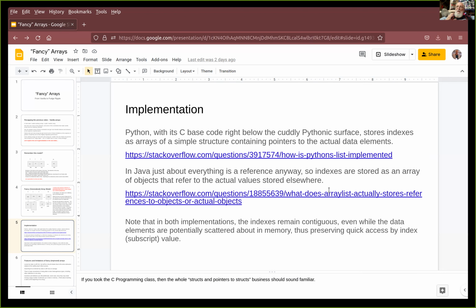A Python list not only permits you to access elements by their index, which is still O(1), but you can also append new elements, you can insert elements, you can delete elements. And those are, of course, much more complex operations.